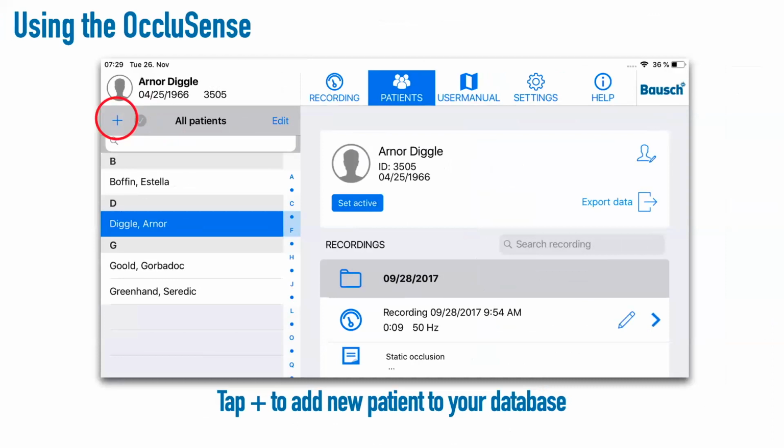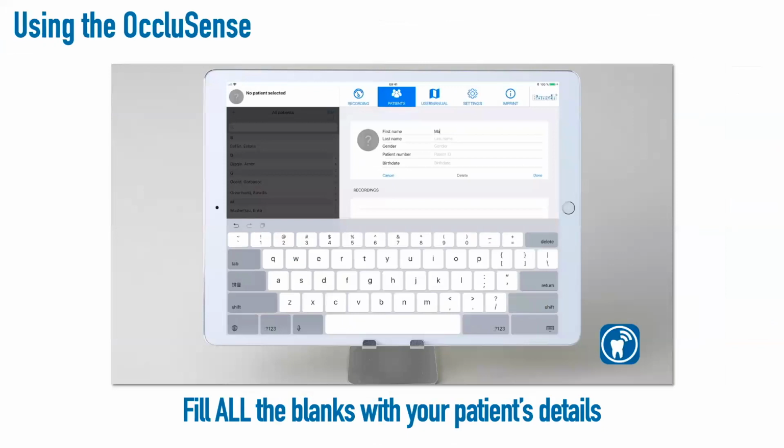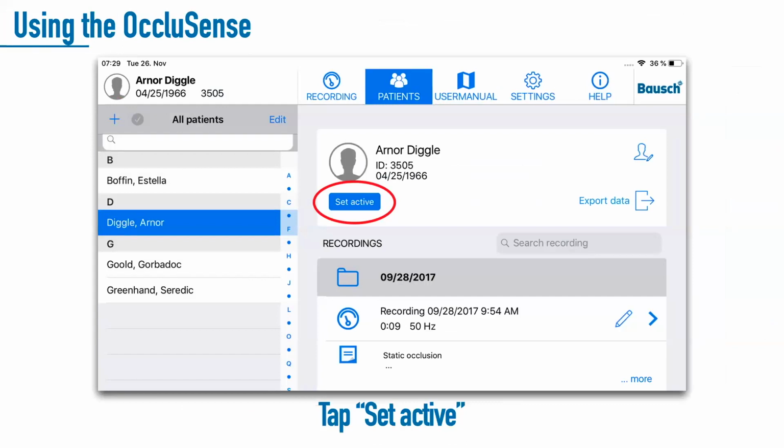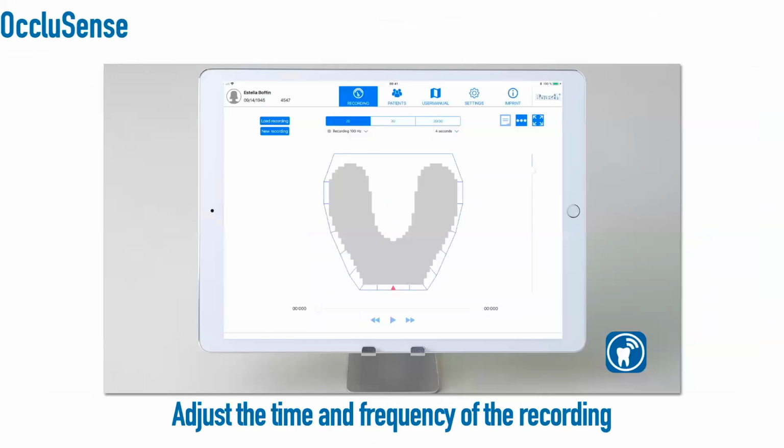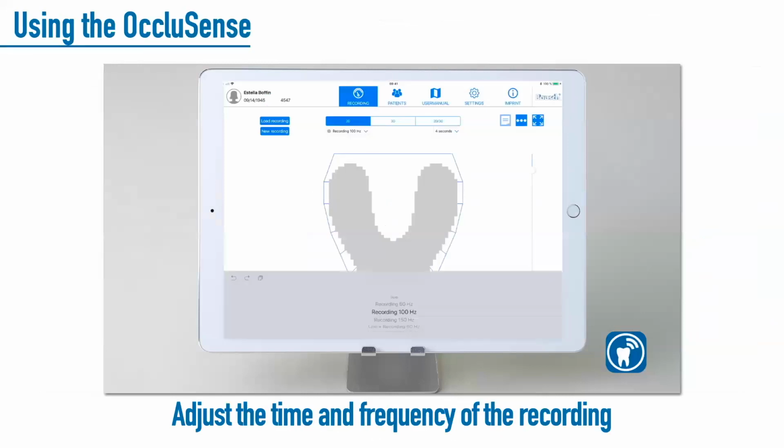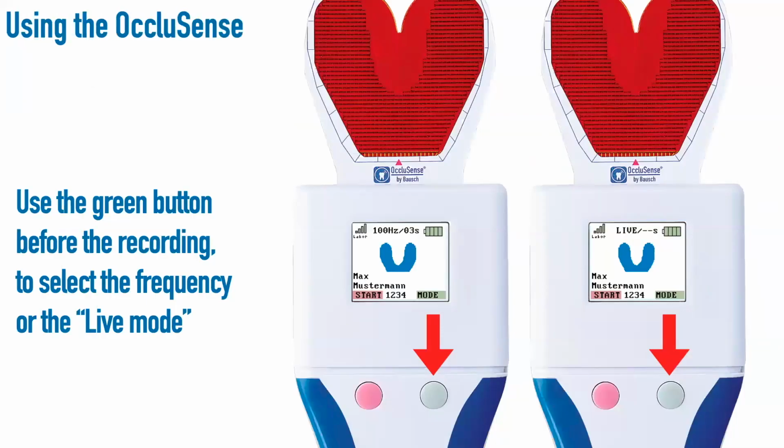To get started, you add a patient to your database, and you do that by pressing the Add button on the top left side of your screen. And then you are able to fill in all the blanks with your patient's details. Once a patient is added to the system, you can activate them and then either look at their past recordings or start a new recording. You're then prompted to adjust the time and the frequency of the recording on the iPad, or if you don't want to do it on the iPad, you can also do it on your handheld using the green button.